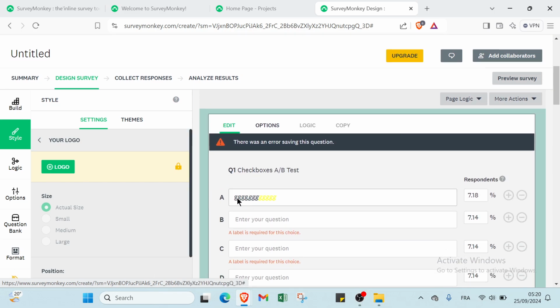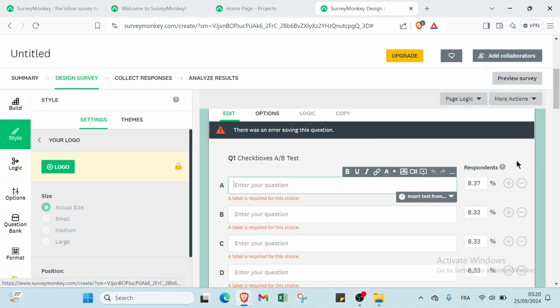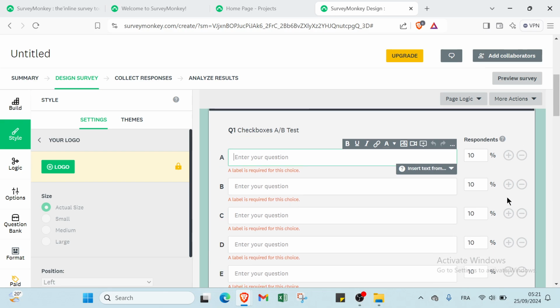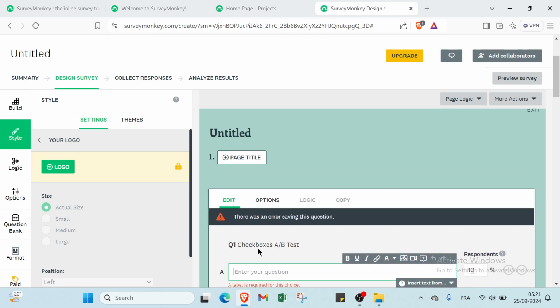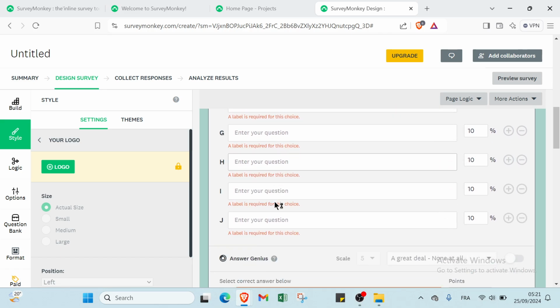Then we have your edit. We have the first things A here. You can add or you can just remove someone here. We have here 10, as you can see, we have 10 of this. Then you can just check boxes here, write your questions.